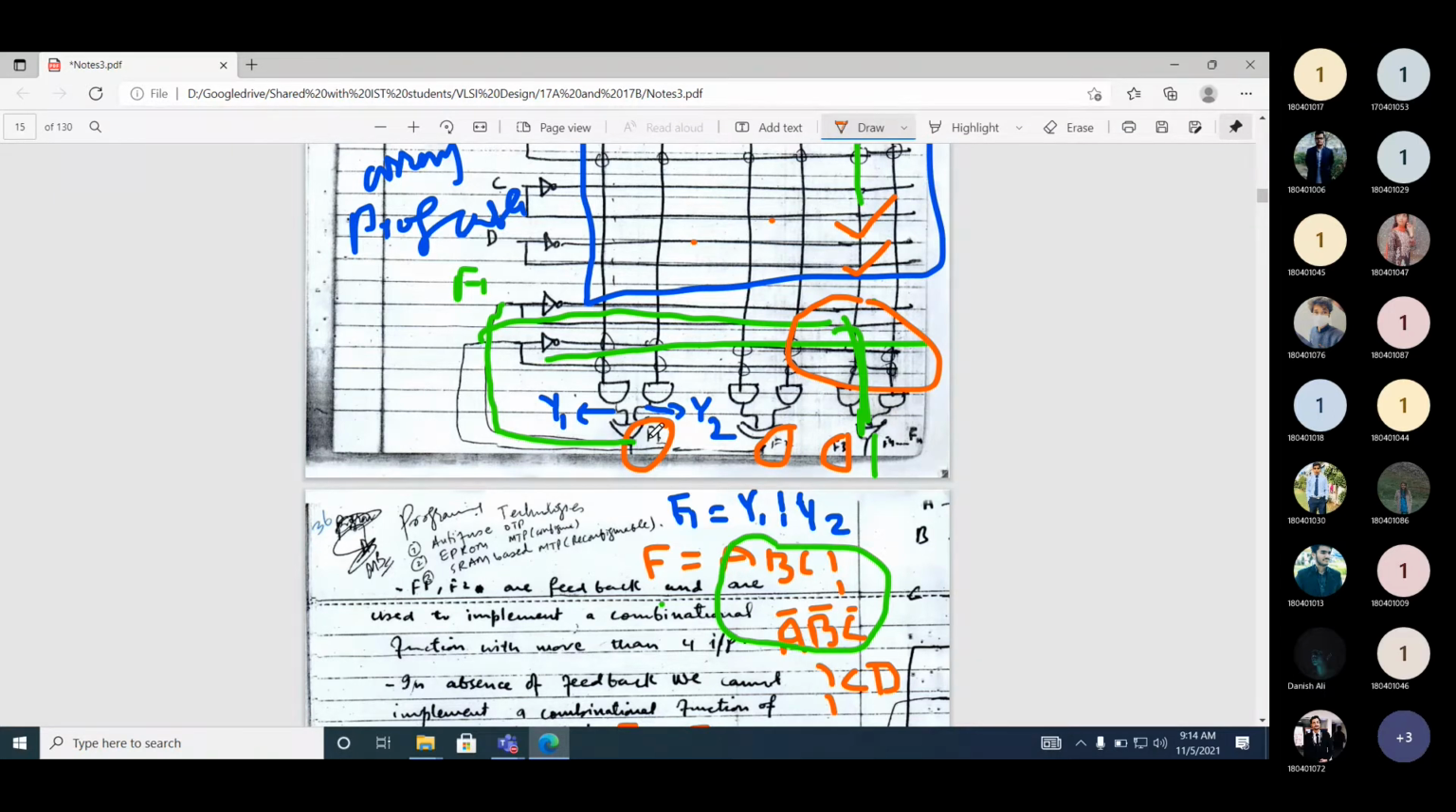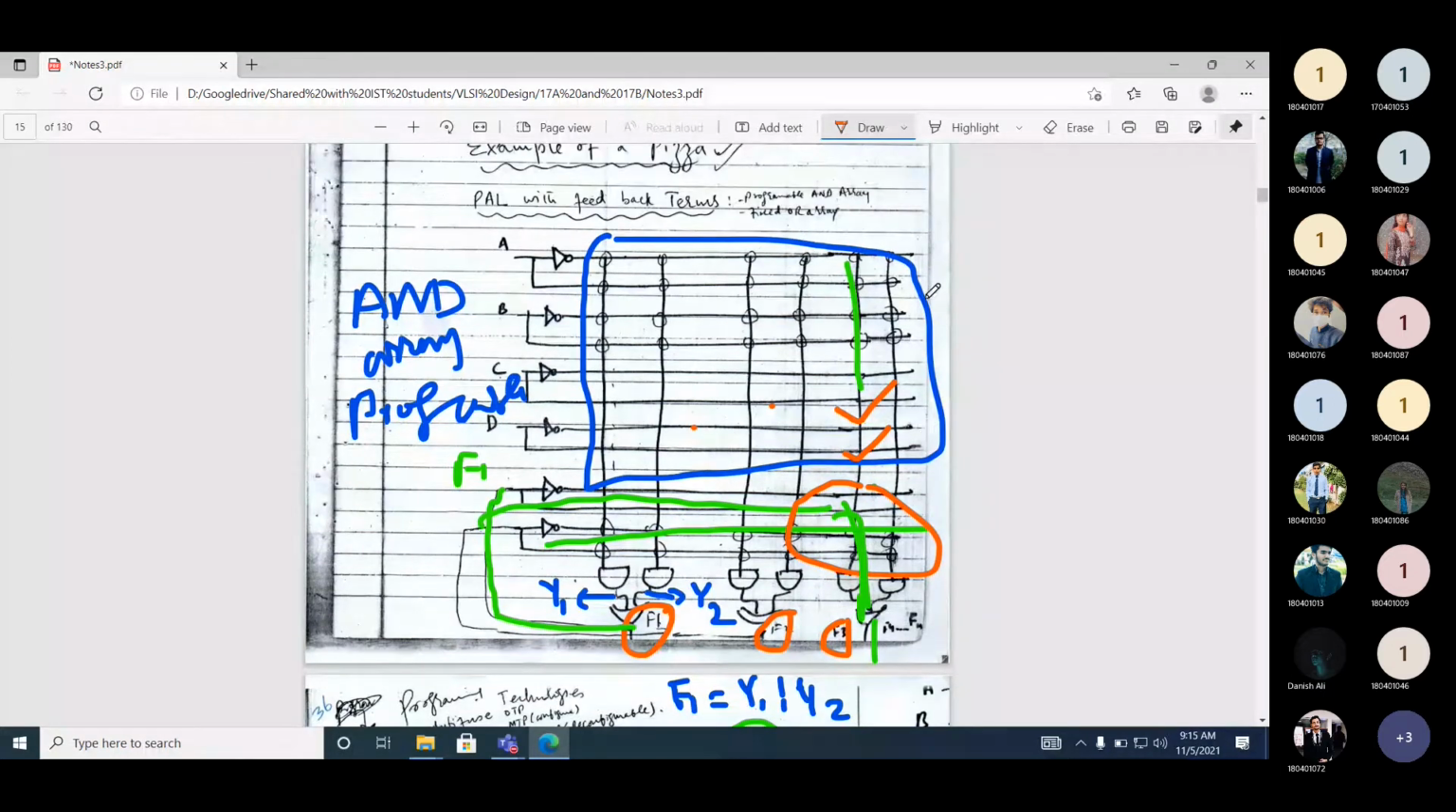Now, if you want to implement a function with 10 minterms, how many feedbacks do we need? 1 feedback. When you have 1 feedback, it will implement 6 minterms, and then the other 4 minterms you can provide separately. In this case, F1 will be the feedback, and the other minterms will be provided from the AND array. You got my point or not? Yes, sir.